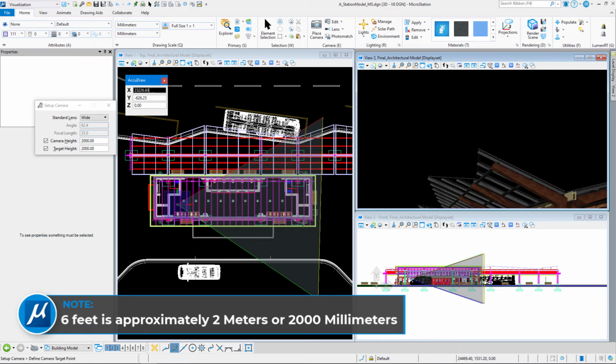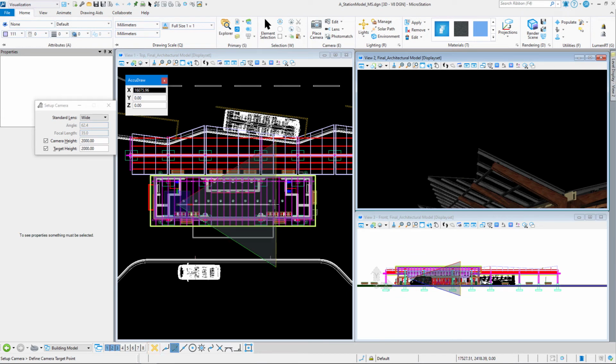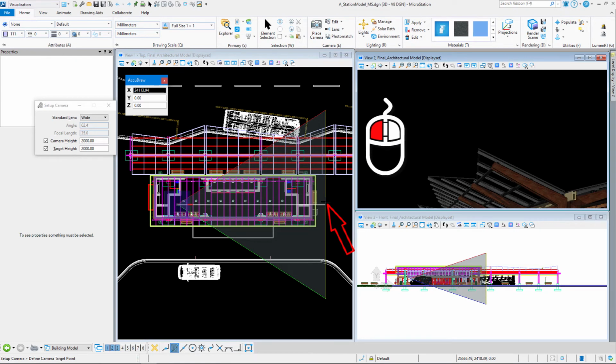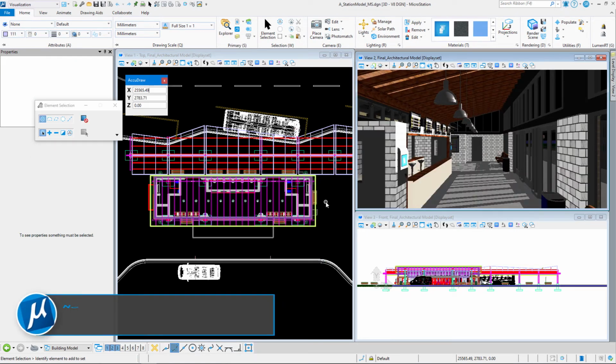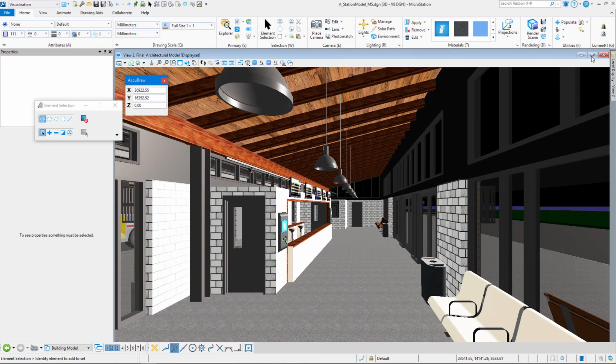Also remember, make sure that your snaps are off, because if I snap to any of these elements, that's going to override my height settings for my camera and my target. So I want to, again, look through my building. I'm going to left-click here on the right-hand side of the building, and my perspective will come up in view two. Now we can go ahead and maximize view two.